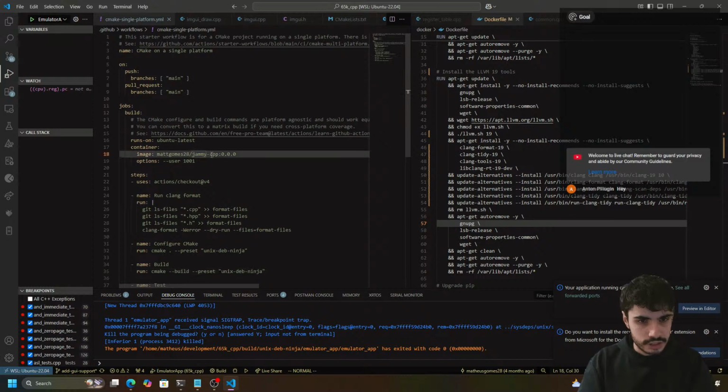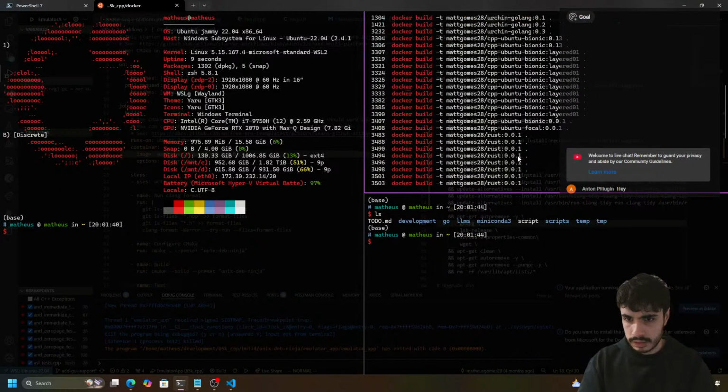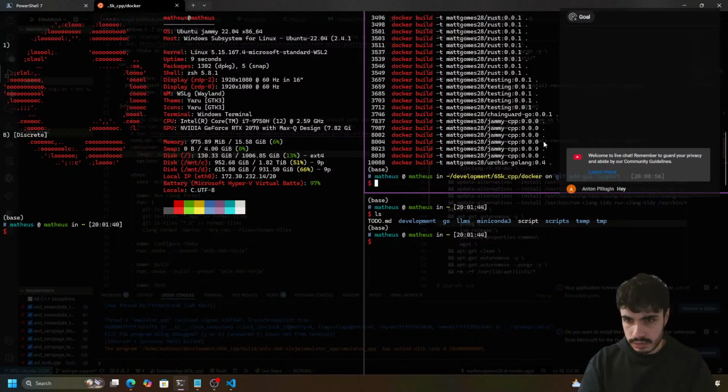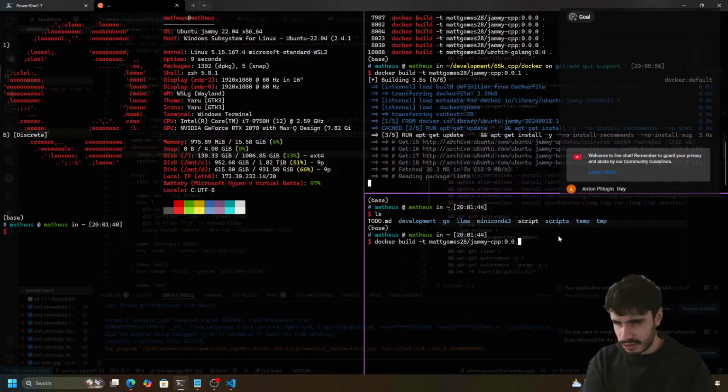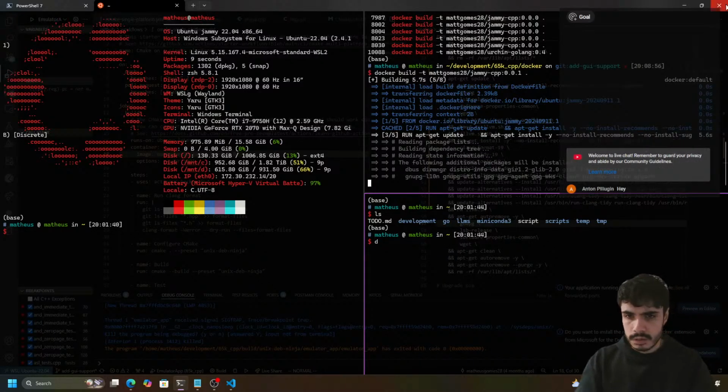So Matt Gomez, Jammy CPP is the one. Yeah, so this is what I've used to do. This is the one. We can just do that and change it to 001, I guess. Let's just build it, right? In the meantime, I'm pretty sure nothing will fail. Hopefully nothing will fail.